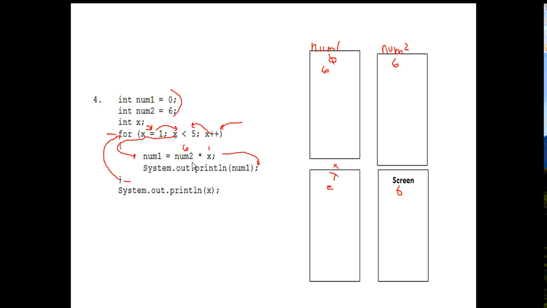and assign it to whatever num2 is, which is still 6. And so it's 6 times whatever x is, which is now 2. The next line down tells us to print num1. Well, I didn't change that though. 6 times 2 is 12, so num1 is now 12. And now, in the next line down, we're asked to print num1, which is 12.